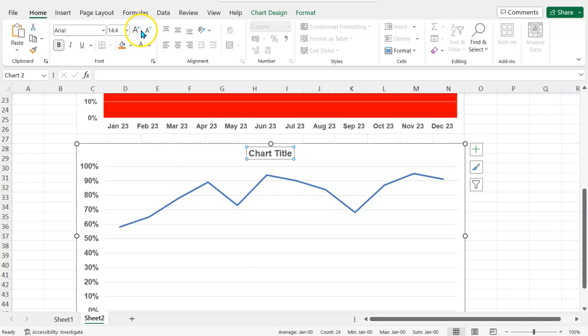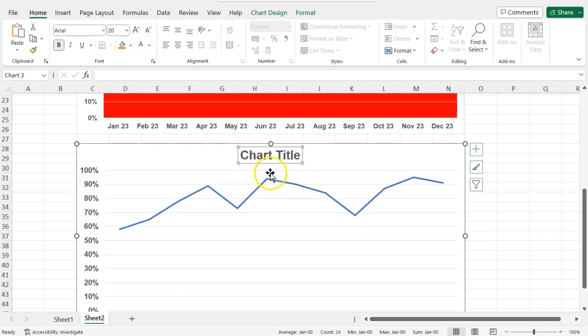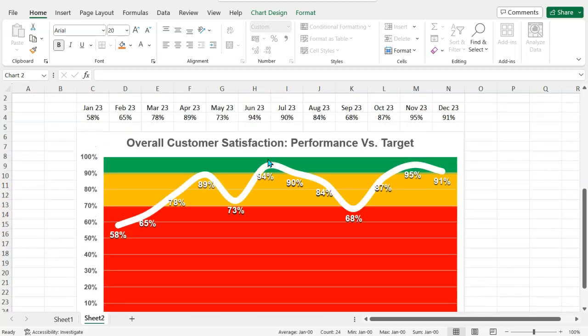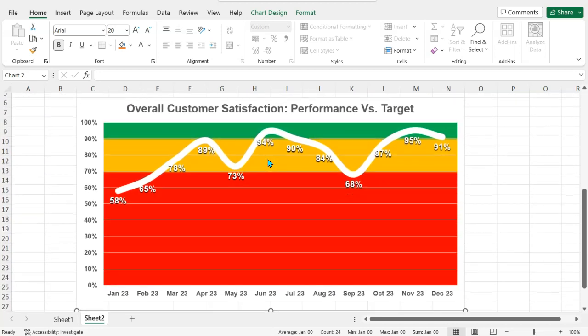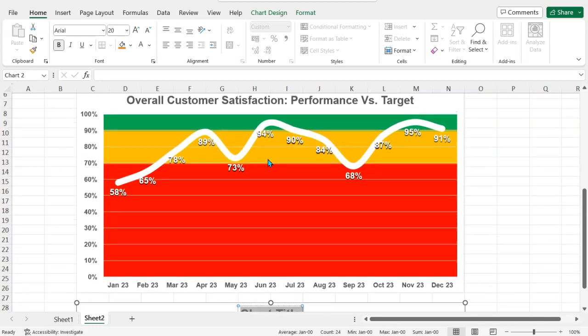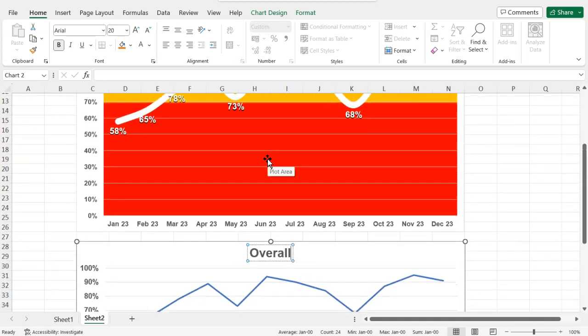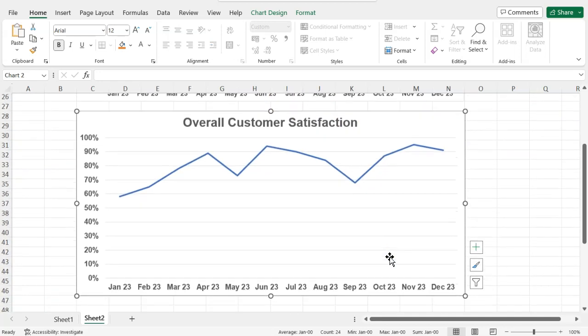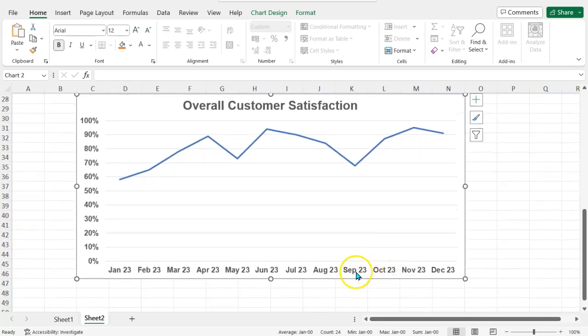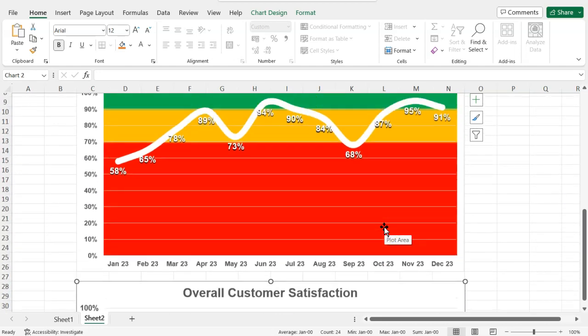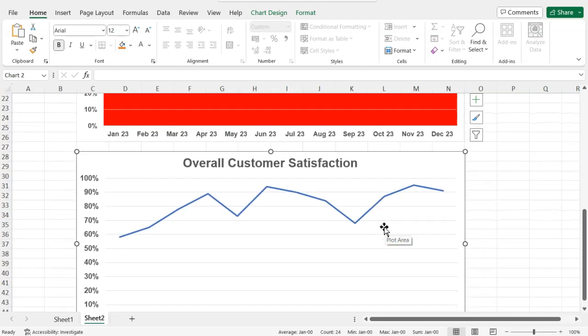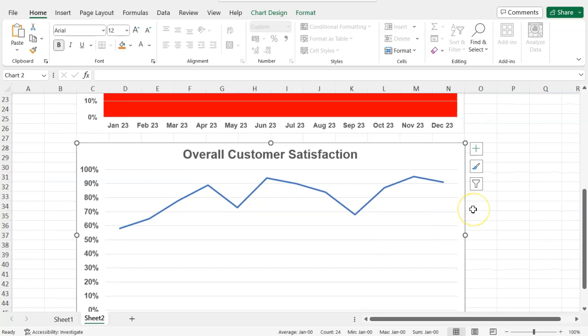For my chart title, I'm going to increase this. I'm going to spend a minute just generally tidying things, so if you know how to do this, you might want to skip ahead a few times on YouTube. Let's call this overall customer satisfaction. I'm happy with my titles and axes labels being in black because my chart's going to soon become very colourful, so I don't want to overburden people with colour.